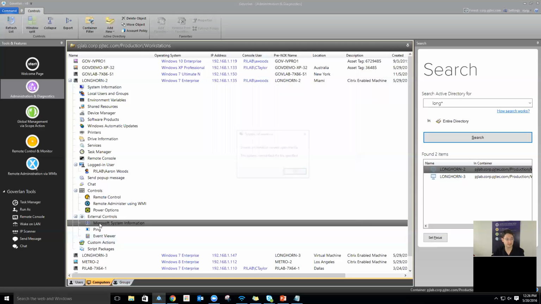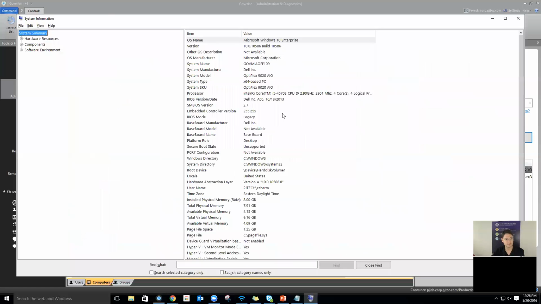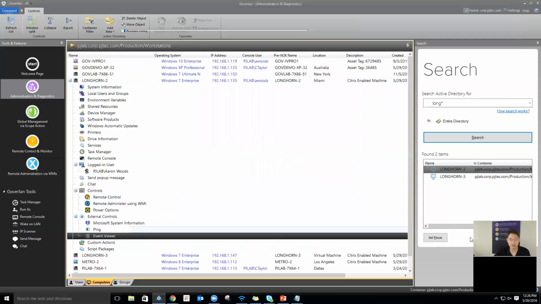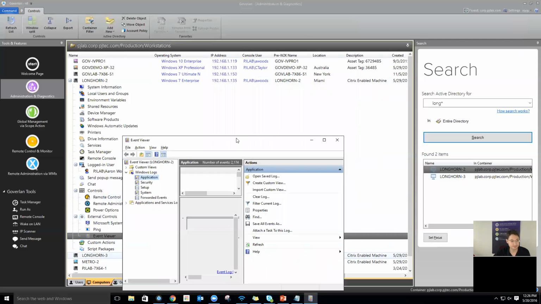So if I launch this here, I did something right, here we go. You can see that it'll launch system information on that machine, and the same for Event Viewer, the same for any other tool that you want to have accessible to you. So you can see here I launched Event Viewer on Longhorn 2 as well.